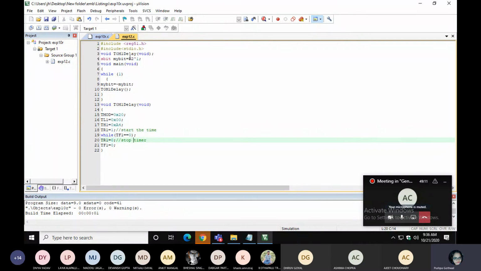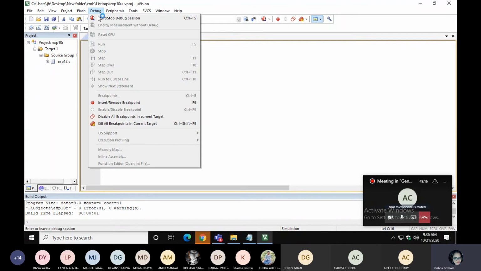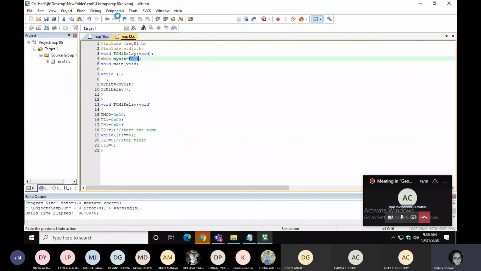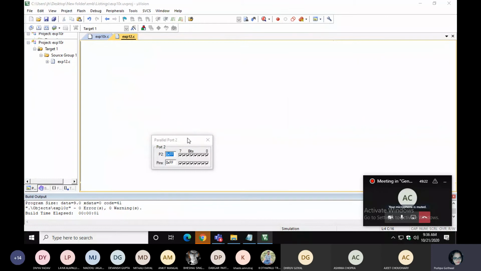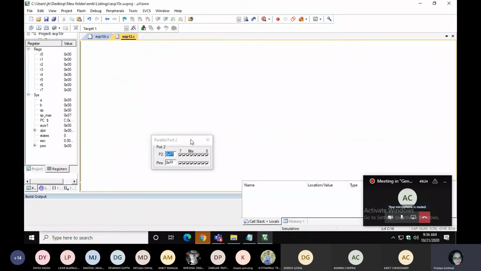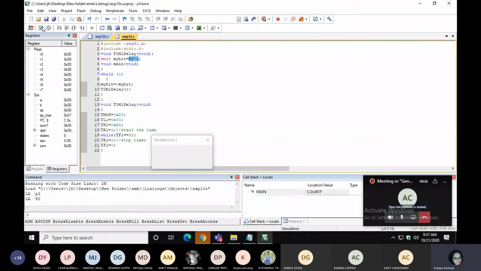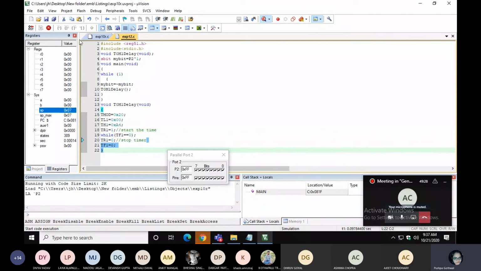So here you can see I have to generate the waveform of P2.1. So I'm debugging the code. You can see it's running. Port 2 is already selected. Now what I have to do is run my code. So I'm running it. See, this tick sign is 1 and 0, 1 and 0. Now you have to see this particular waveform.